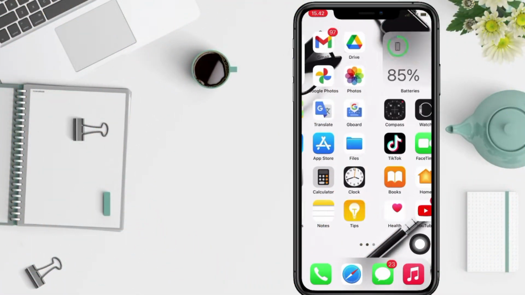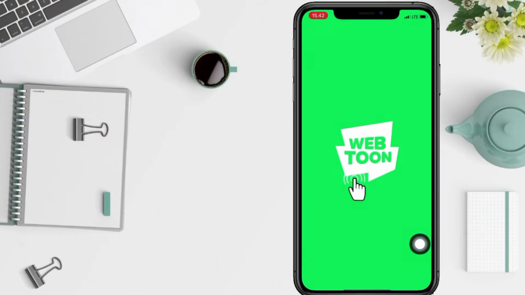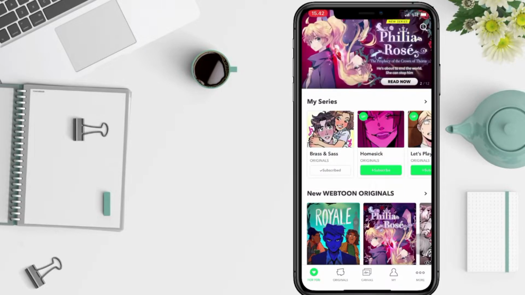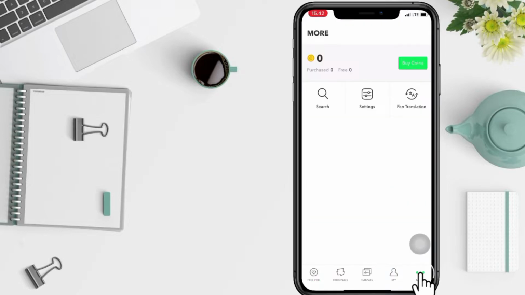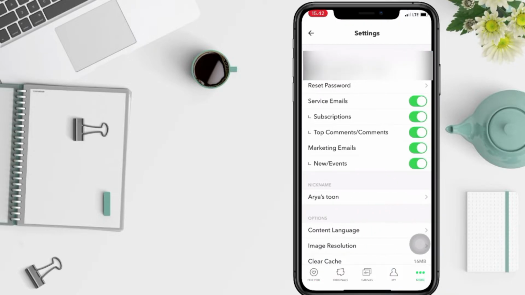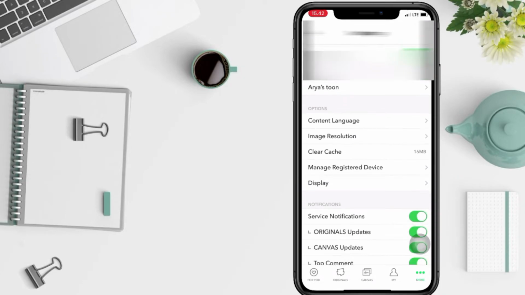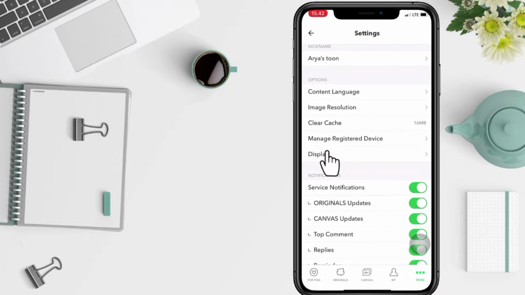First things first, open your Webtoon app. And now just go ahead to the more icon at the bottom right corner of your screen. Tap on the settings option. In the settings page, you have to scroll down until you see display here. And now go ahead to display.